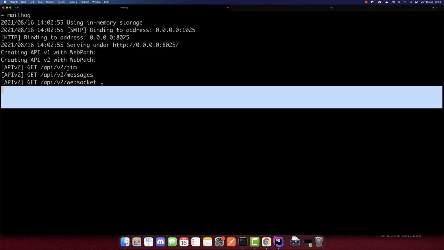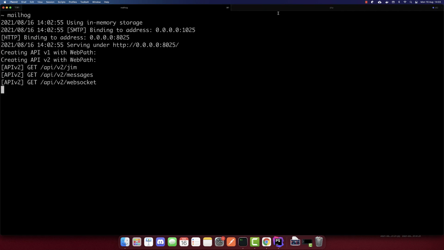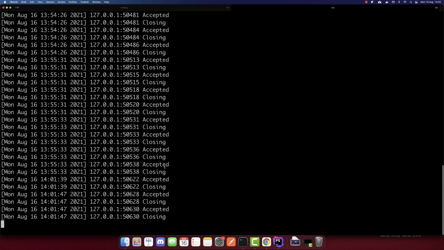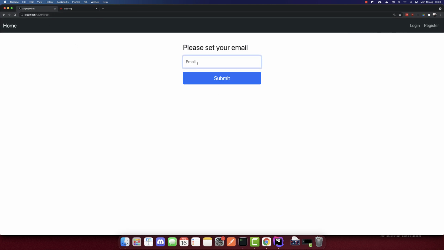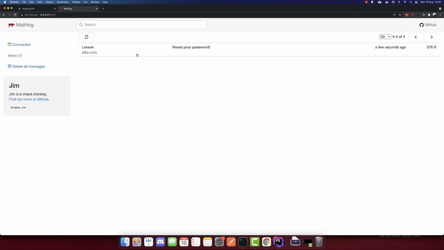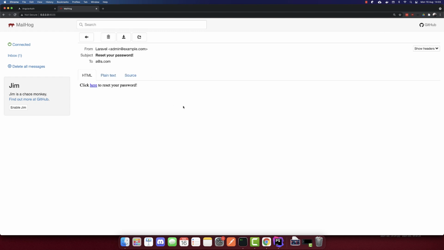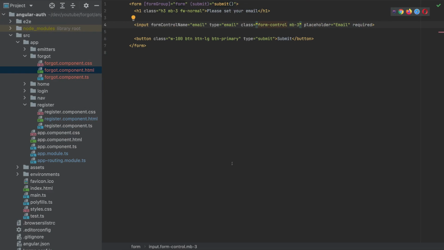So first make sure to run mailhog. The second one is make sure to run at least one backend, and if you do that, then we can send this email. So the email is a8a.com here. Let's submit, and we will get an email here, reset your password, and we will get click here to reset your password. So now we need to create the reset page.